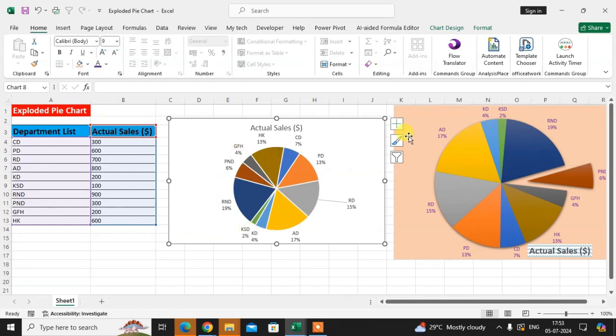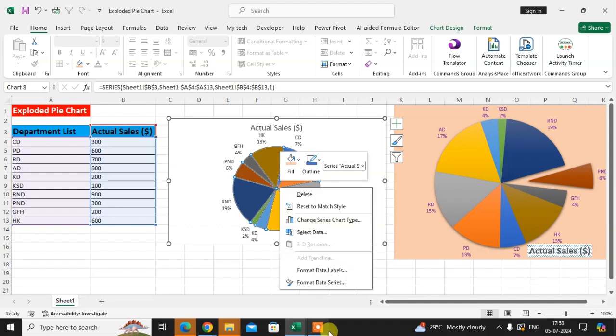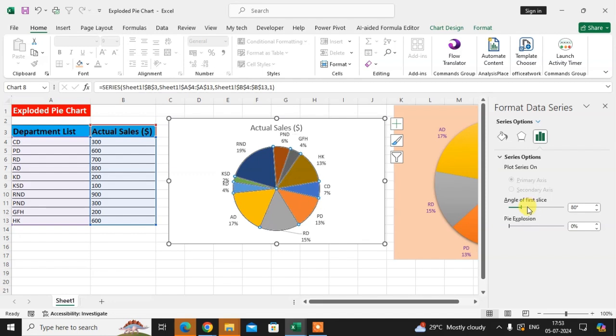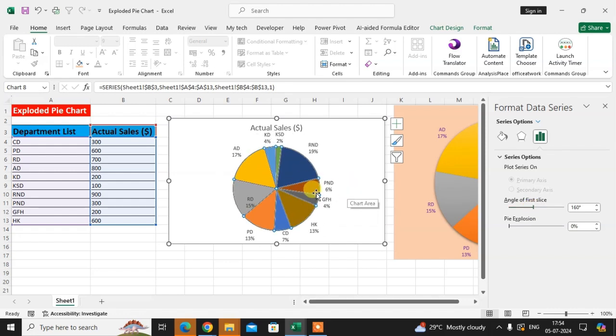So here you can also rotate your pie chart. Select the full pie chart first, right click the mouse, and click on Format Data Series. Here there is an option, Angle of first slice. When you adjust the angle, the pie chart rotates. See here. So you can rotate as per your requirement. I want the PNG slice on the right hand side, so I rotate accordingly. This is the PNG slice.